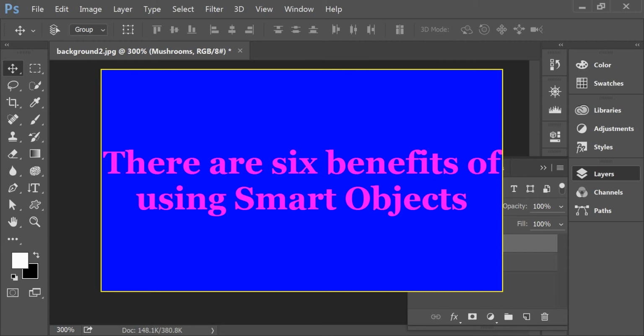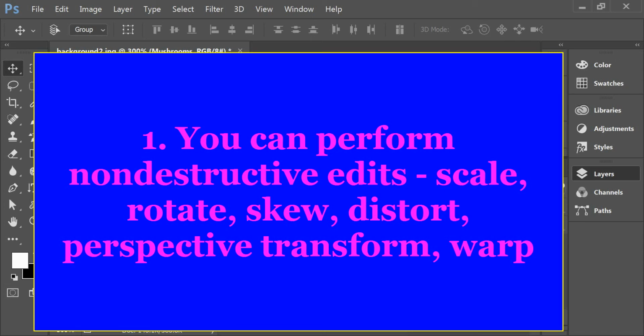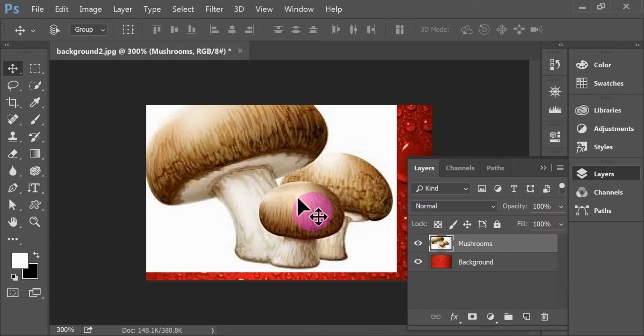First, you can perform non-destructive transforms. You can scale, rotate, skew, distort, perspective transform, or warp a layer without losing original image data or quality. That's because the transforms don't affect the original data.